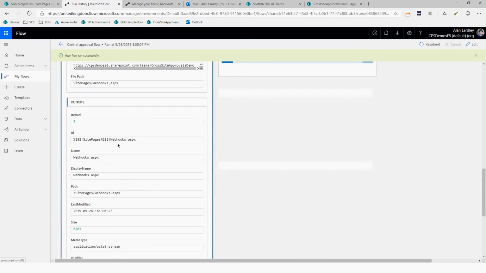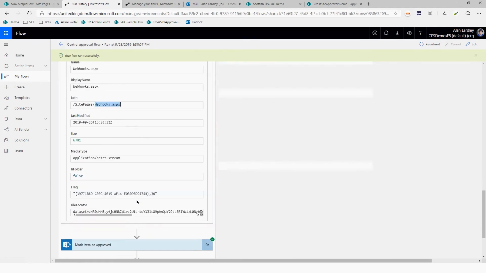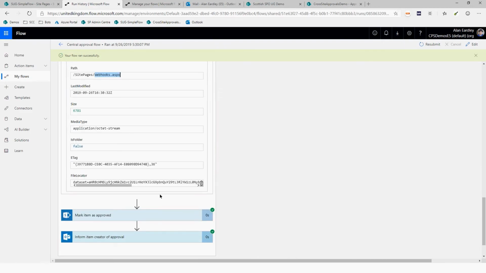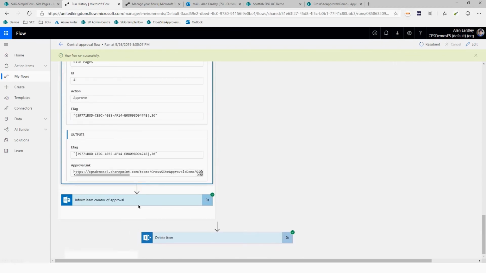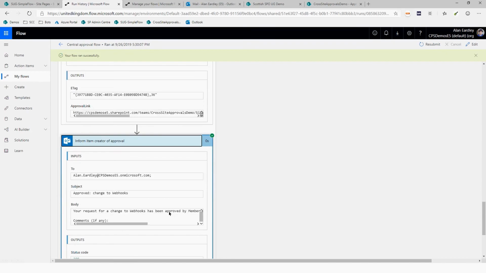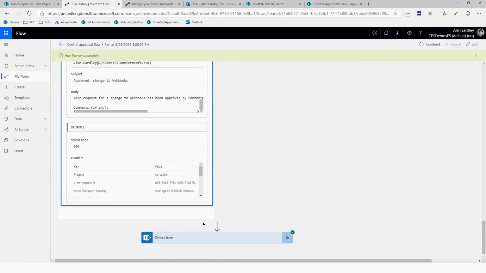So I can go and see all the details. I can see in this case it was the webhooks page I was editing. It's all been approved. It picks up that ETag, which allows it to reference and make sure it's got the right update to it. I'm marking it as approved, and it will all come through nicely there as being updated. And again, then deleting the item at the end there.